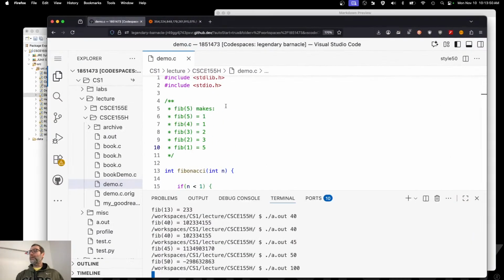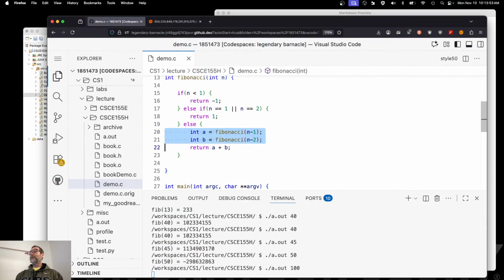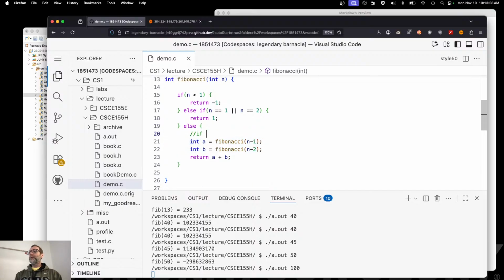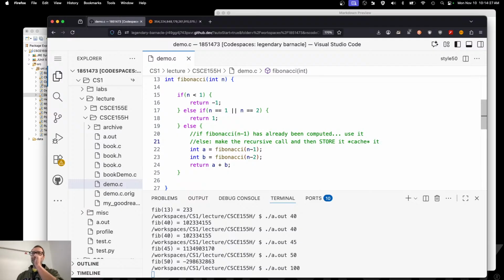Like I said before, I separated these out into 2 calls because I'm not going to actually make the calls. What I'm going to do is look it up. If Fibonacci of n minus 1 has already been computed, in other words, it's been stored for me, then use it. Else, it hasn't been computed, so we'll make the recursive call, and then store it. This is called caching it.